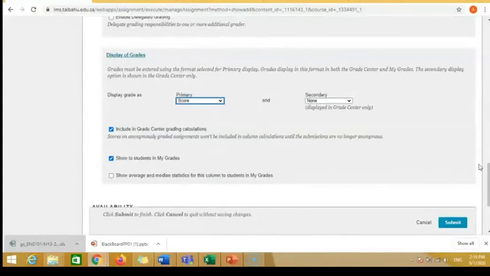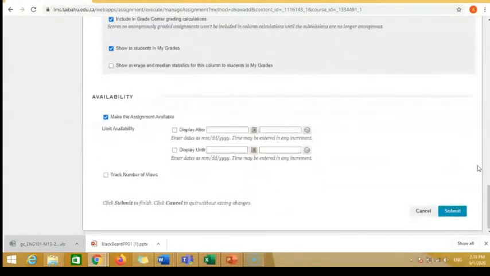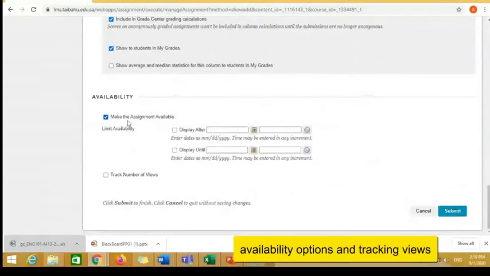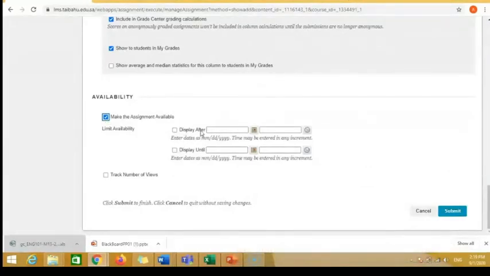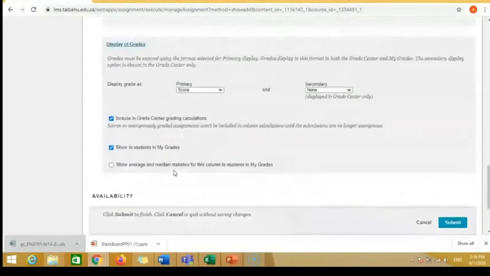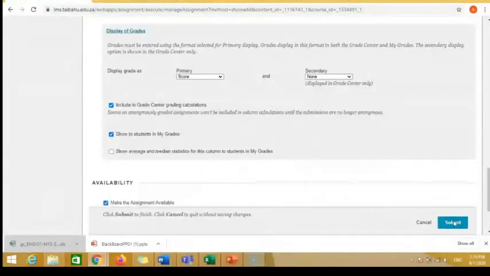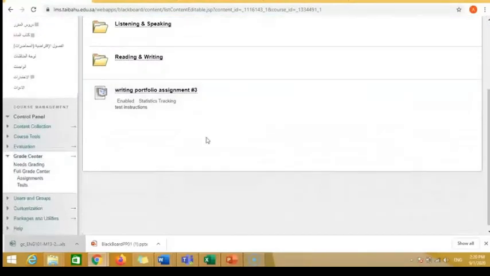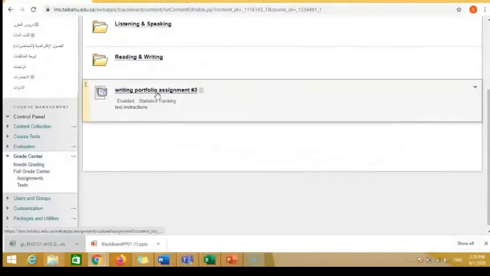All right, and show the students in my grades. That's up to you if you want to show that to your students right away. You can have the option to make it available by selecting availability here, or you can limit with time and restrictions, as well as over here where you can track number of views. Okay, so we'll do that, and then click submit. And there you go. As you see, writing portfolio assignment.